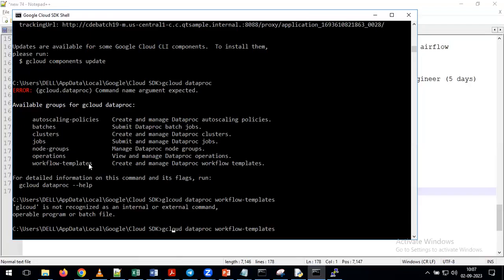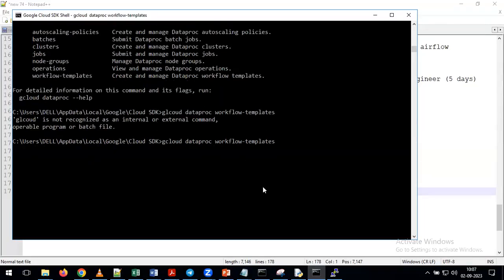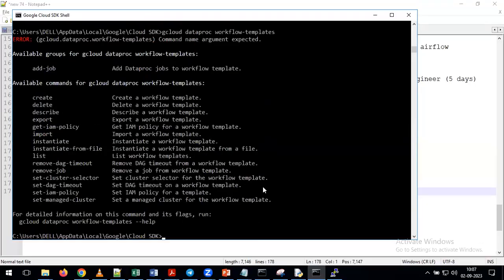Now, with this command, what will happen? You can see all the details of your workflow templates, what operations we can perform with the help of the workflow templates. Click on enter. Okay, sir. Another question I have on... One second, first we'll complete this question. If you see here within the workflow template, what operations can we perform? We can perform the create operation, or we can perform the delete operation.